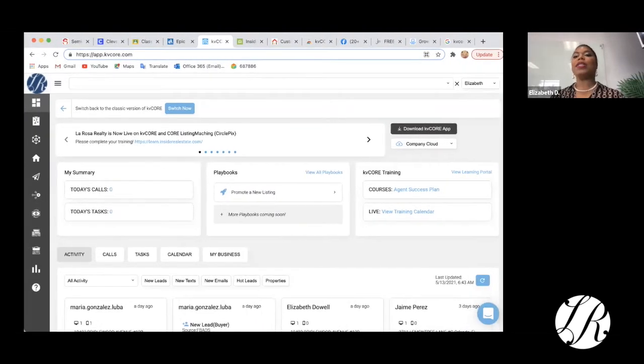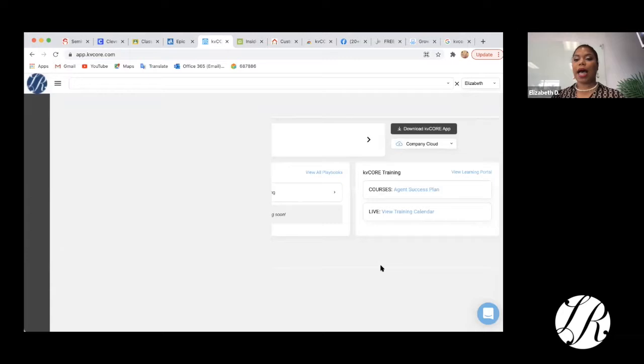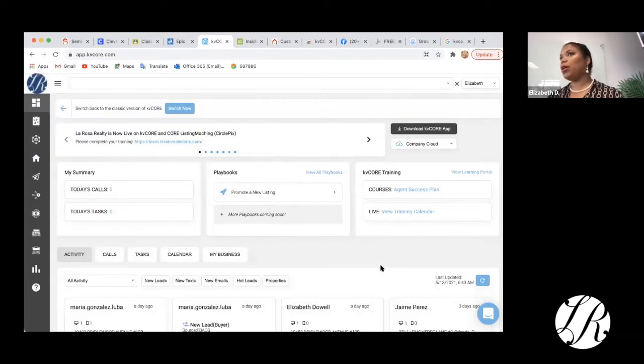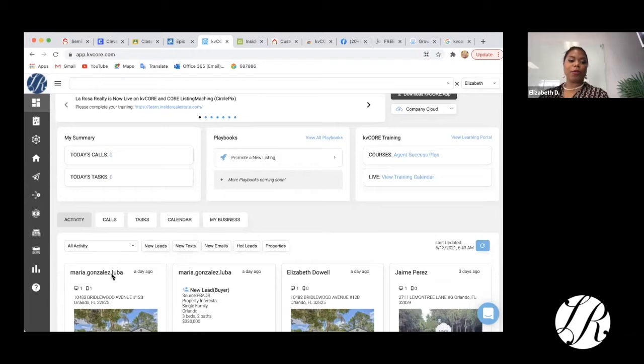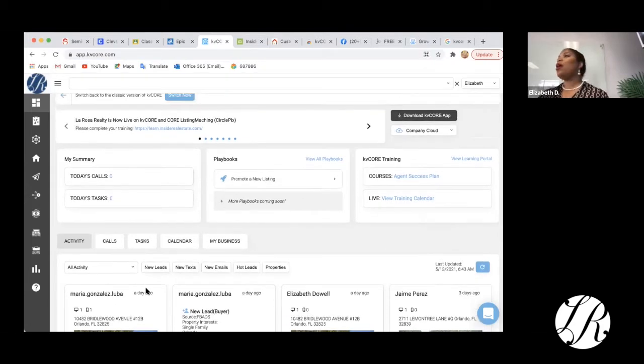Okay, right now, as you can see, when you log in, this is our portal, our dashboard. Here you're going to find all the calls that you have to make and all the tags that you need to do. Right here on the bottom, where it says Maria Luba, you can see the people that are searching on your website. One of the things you have with KvCore is your own special website. It's a lead magnet where you can capture leads, and that lead is going to be under your name. I'm going to show you later on how to find it.